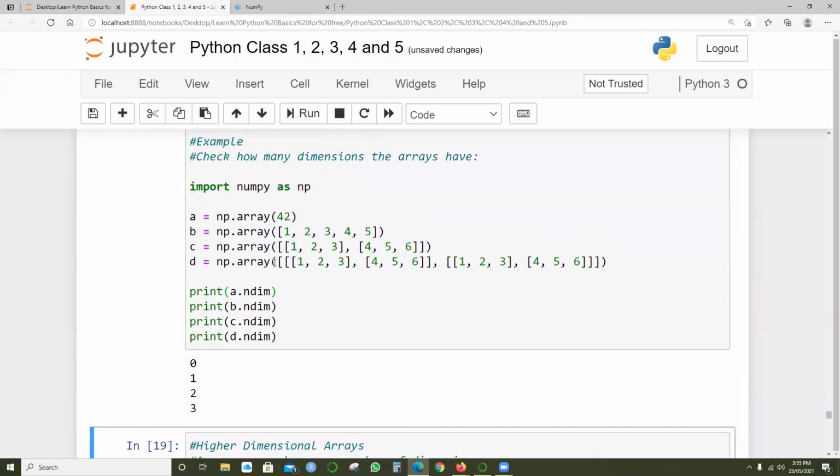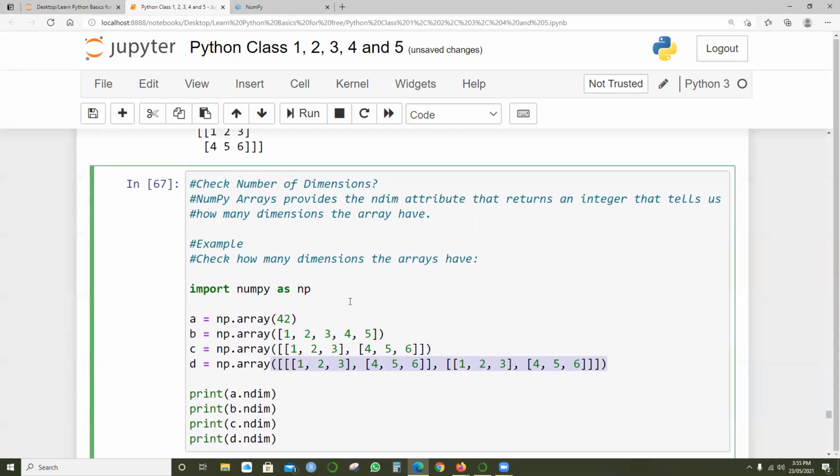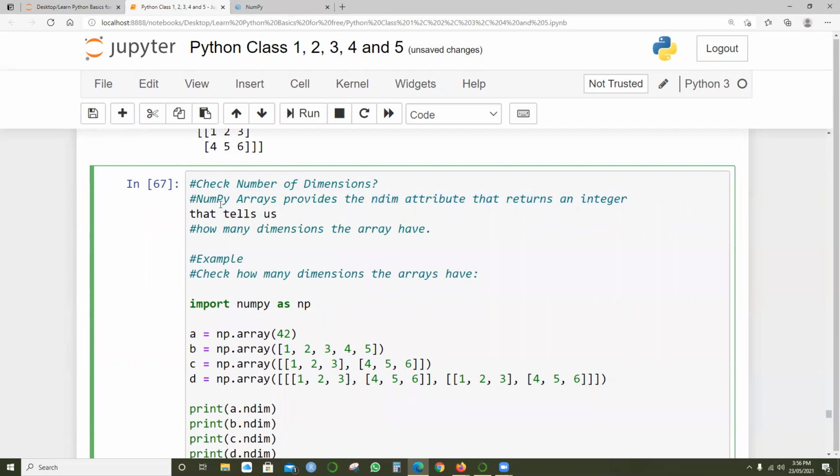So it gives like a zeroth. Okay, this is a 0D array, then this is a 1D array, this is a 2D array, and this one is a 3D array. So check the number of dimensions. NumPy array provides the ndim attribute that returns an integer. So we're just trying to find out how many dimensions the array has.